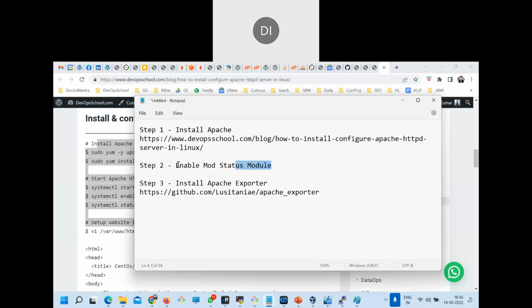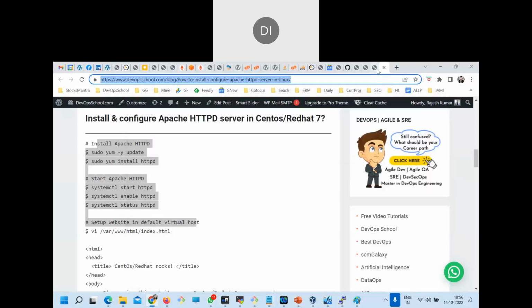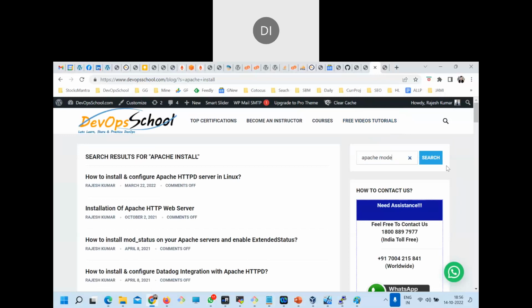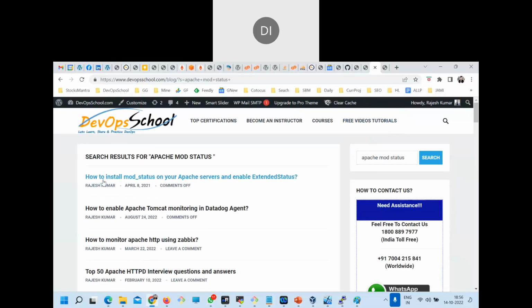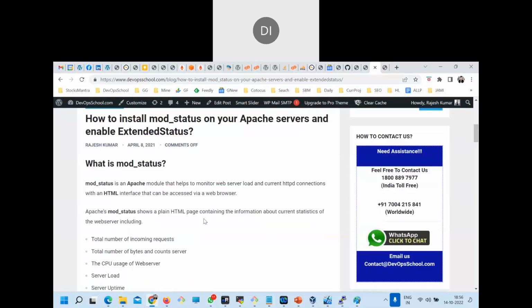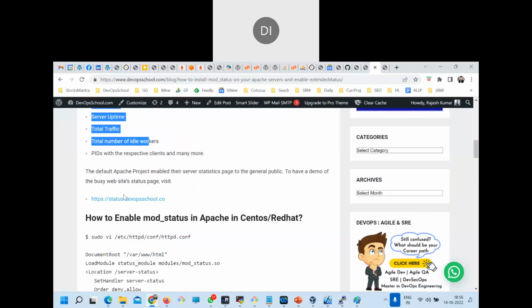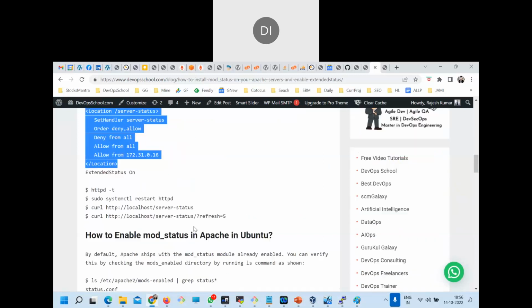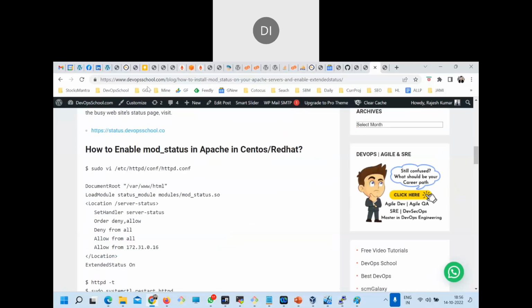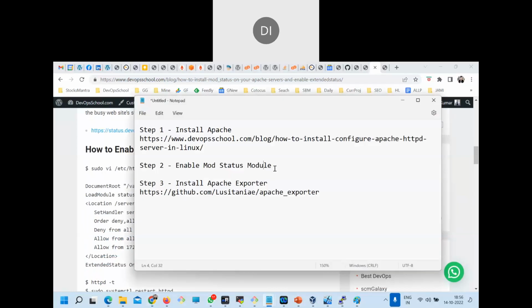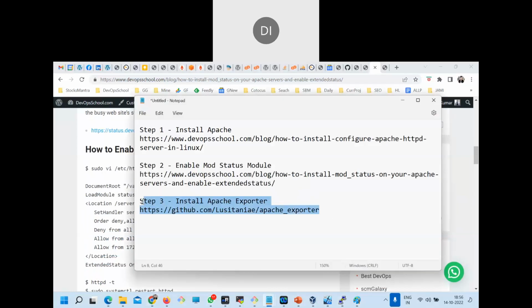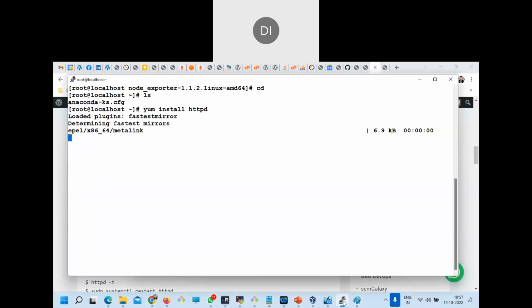This is the first thing. How to enable the mod_status module. So I should see Apache mod_status module. So this module you'll have to start here. This is the tutorial for it. So you have a mod_status module. It's Apache related stuff. This is the CentOS. Somewhere down you have Ubuntu also. So check and do it. And second, third thing, after this you have to install the exporter. So this is something which I'm going to do. It's taking time. Let it happen.